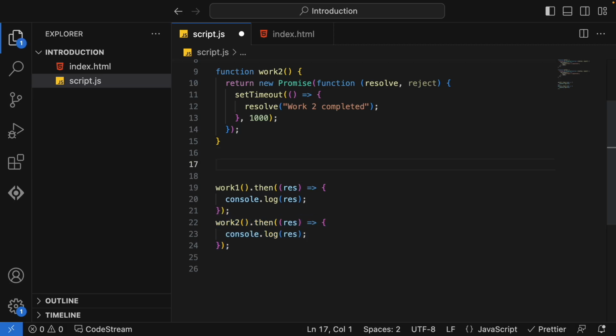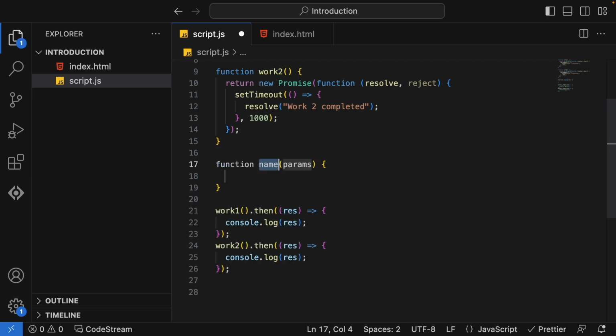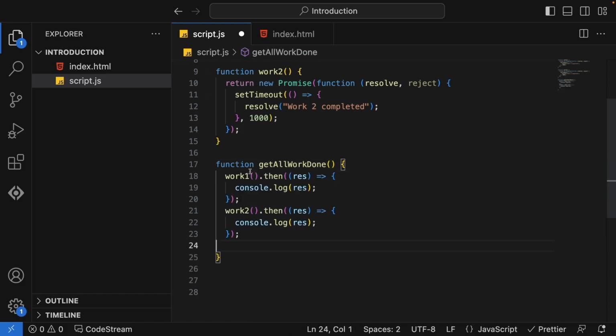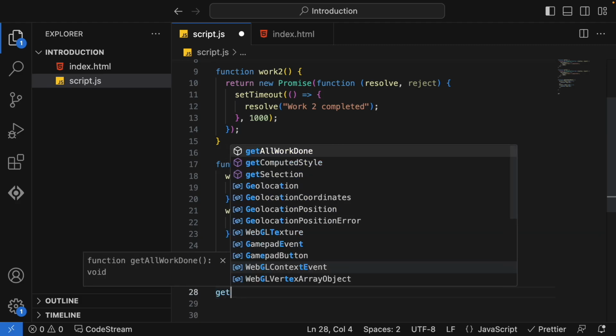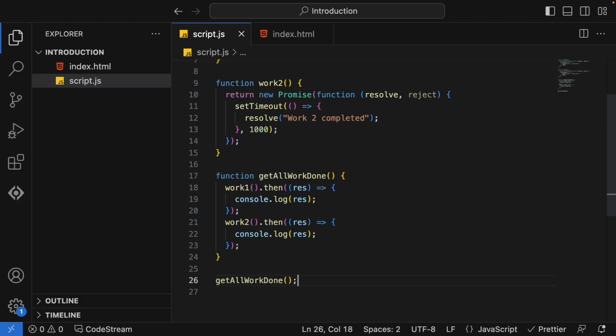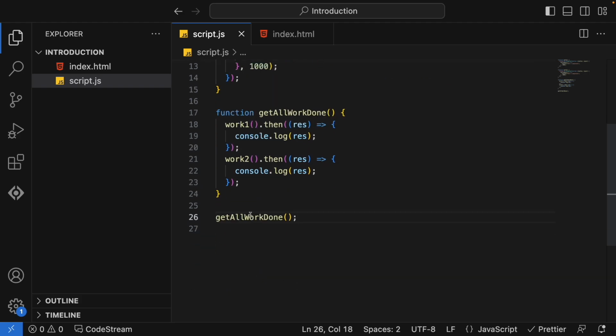So what I'm going to do is create a separate function, for example getAllWorkDone. Again, I'll not give any inputs. I'll keep all this code inside this function, and here I'll call getAllWorkDone. Let's closely observe what's happening here. We are calling getAllWorkDone. Then it takes care of the work1 and work2 execution and respectively prints the output whenever the works are completed with a successful message.